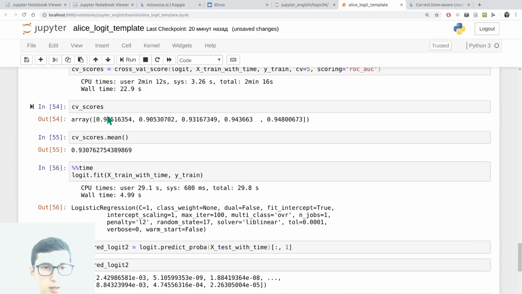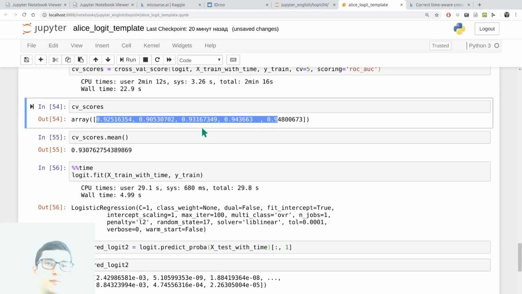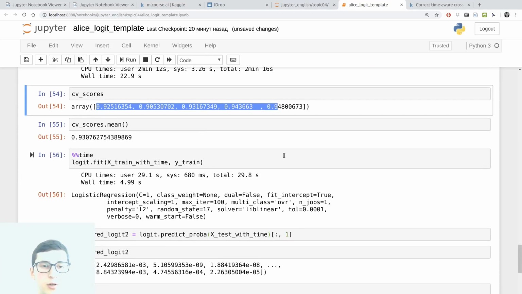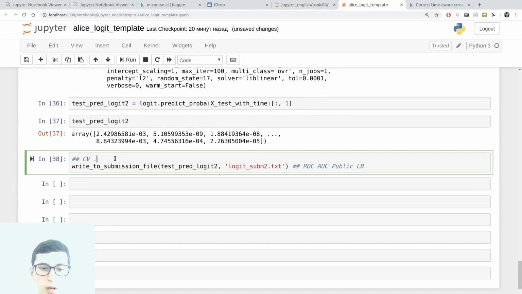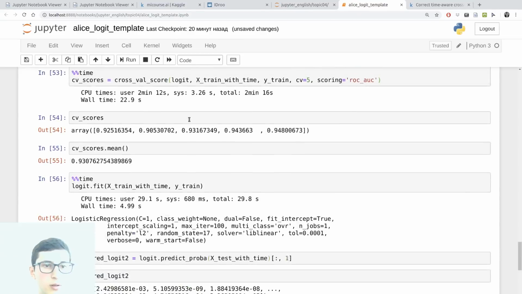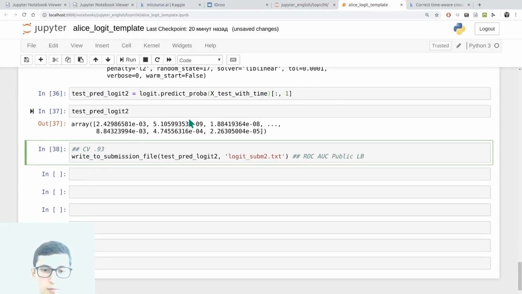We can take a look at raw CV scores. So the variance is not as high right now. So we can write here that we've got 0.9307 cross-validation score.